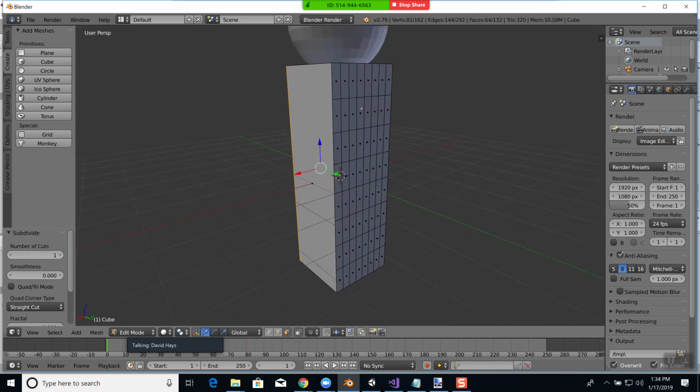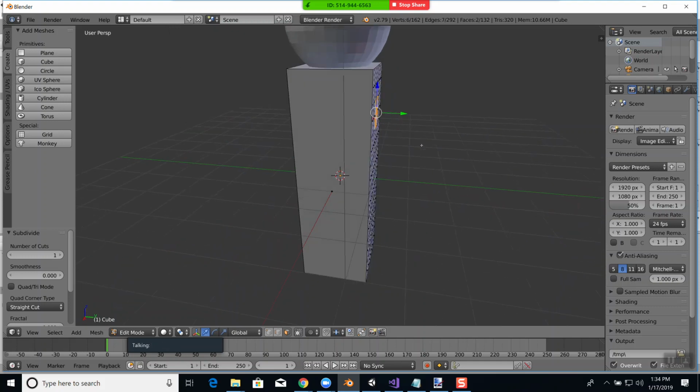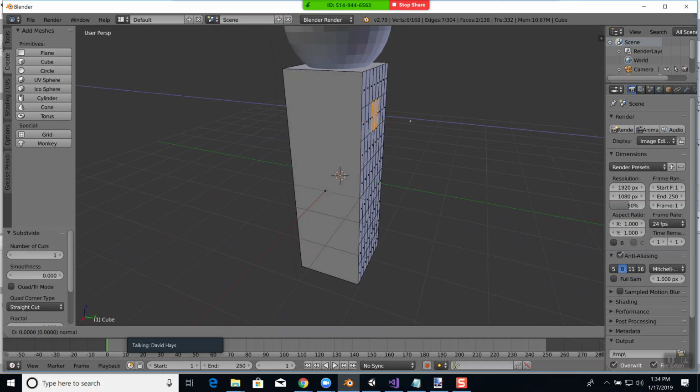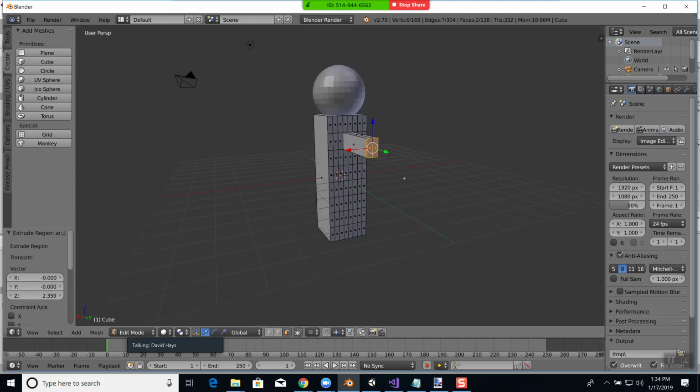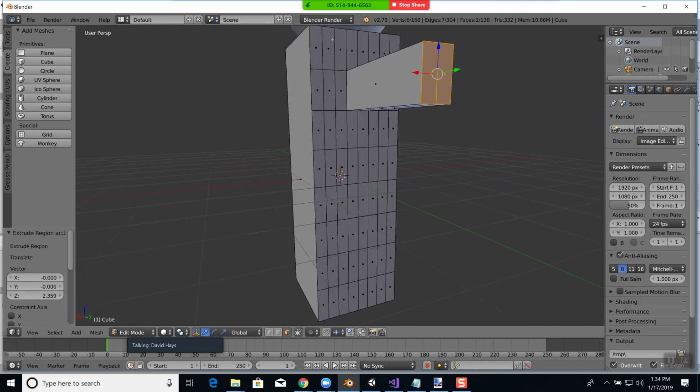Okay, so I'm going to pick where my arm's going to be. Right-click here, right-click here, right-click here, right-click here. Now, maybe I don't want an arm that big. Okay, just those two, I guess. And I'll do E for extrude. And then I can move that out, and that's my arm.